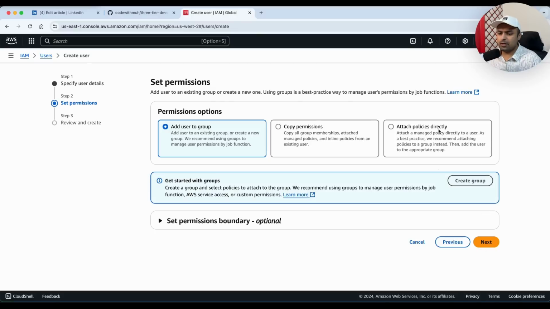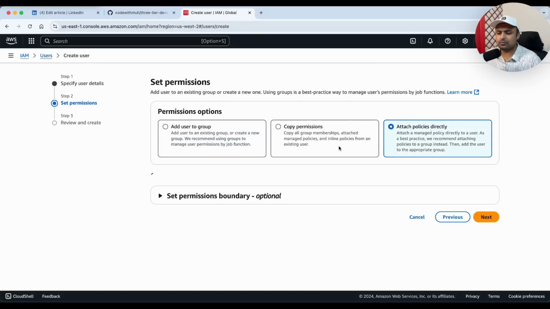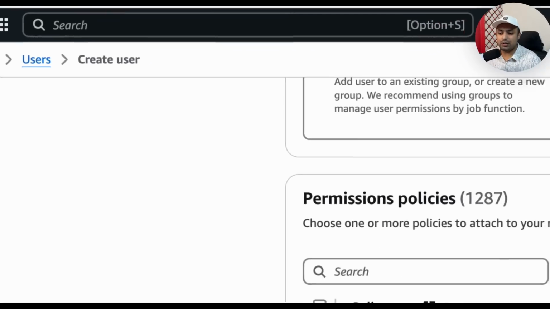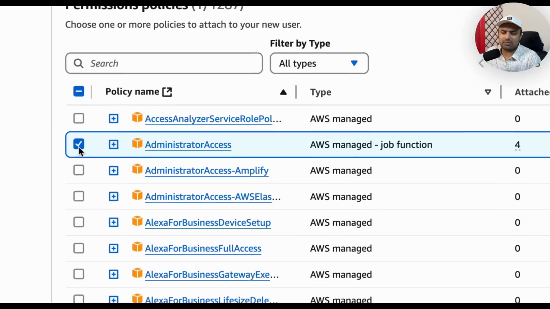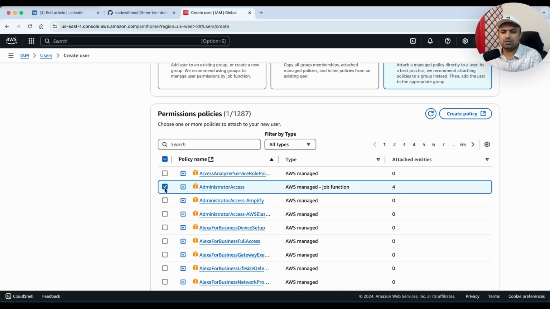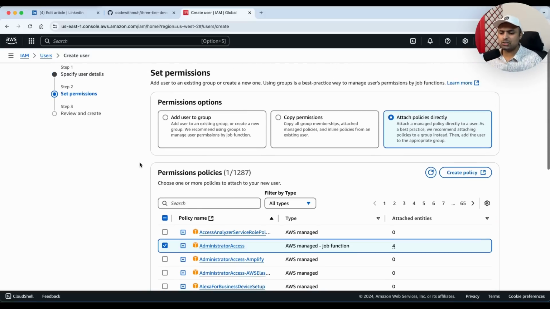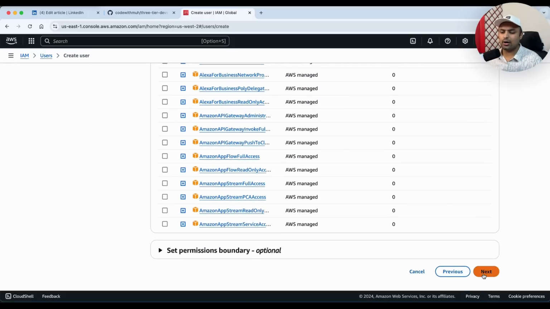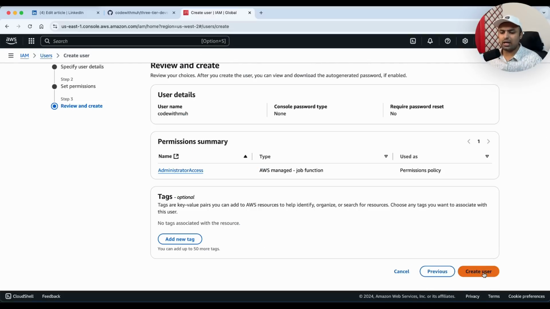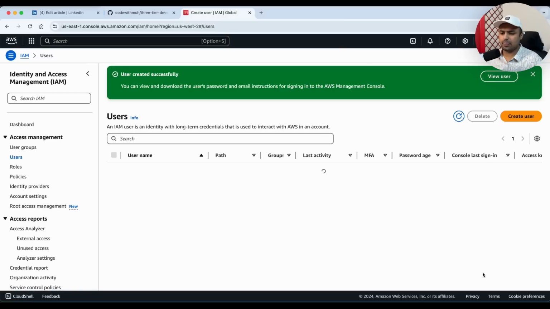Next, we have to attach policies. For this video, I'm just going to attach administrative access, but if you have a company project or something else, make sure you assign only limited permissions. Okay, so I am going with administrative access, and I will just click on next. Now we have to create the user.